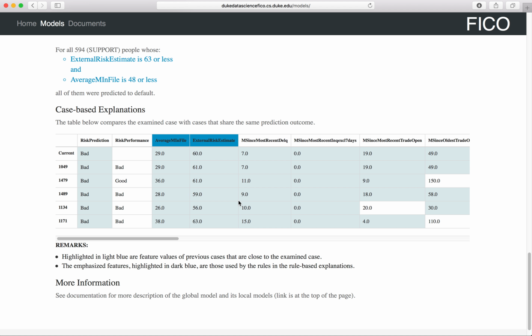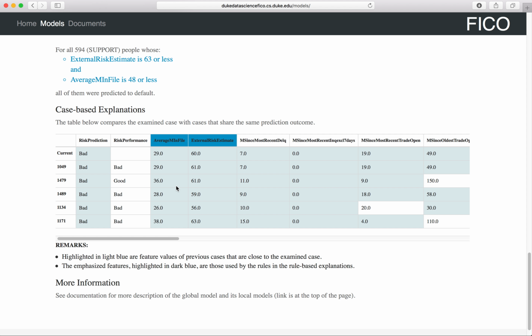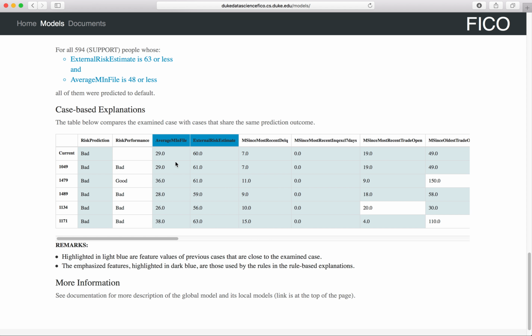Last but not least, we have case-based explanations, where the top line is the current individual, and then these are the cases closest to that individual on the features that actually matter for classification. Now here, all of them are predicted to have bad credit by the global model. One of them did repay their loan. And you can see that all the features that really matter are very similar to the current case. So the features here are listed in order of how important they are. But you can see that these other individuals have important features that are close to those of the current case.